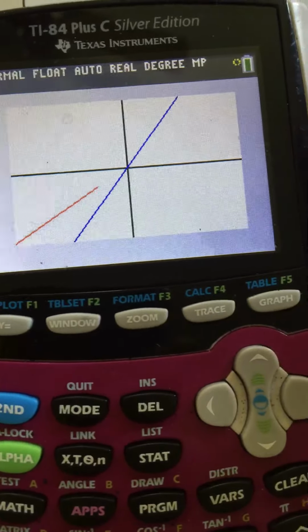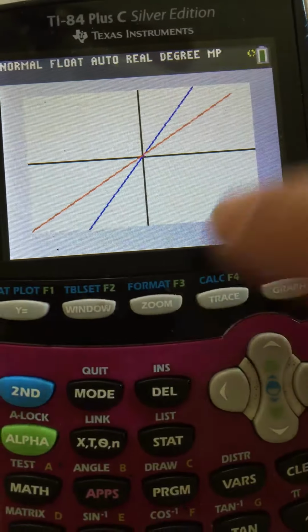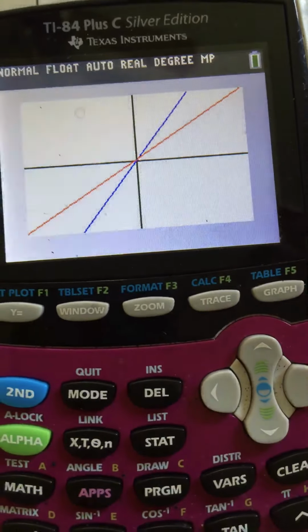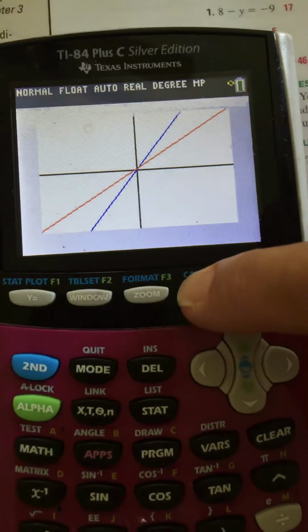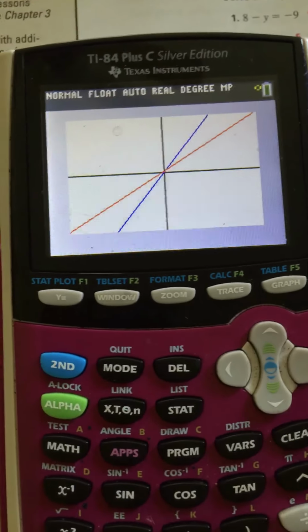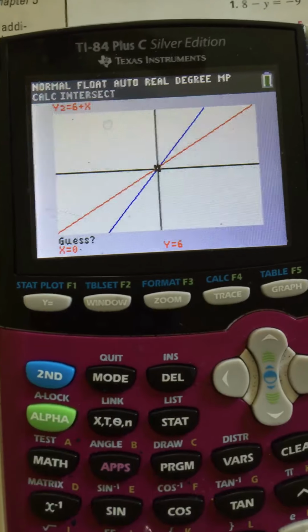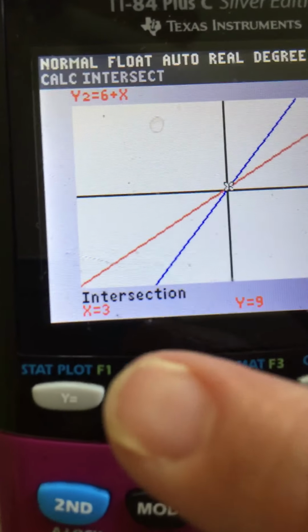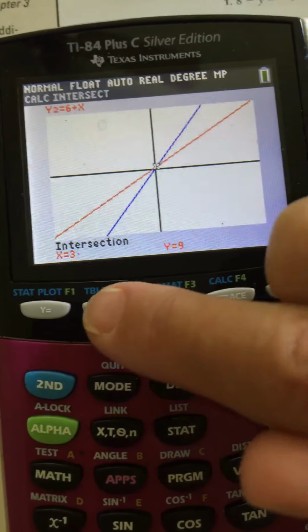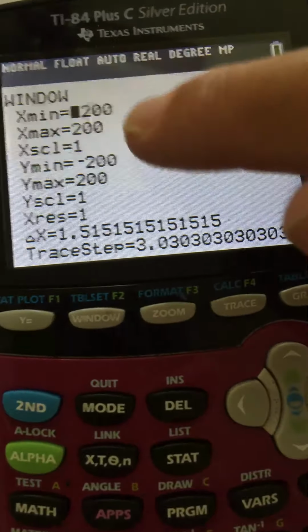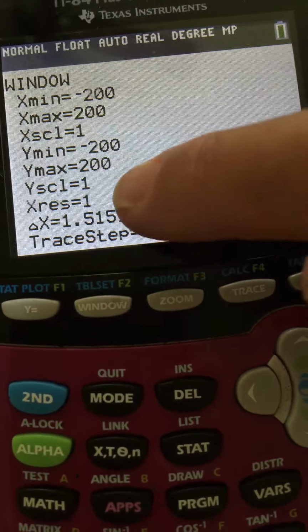I can graph it. And you can see that we've backed up and we're seeing more. So now I would go back to second trace. I'd go to number 5, and I'd hit enter 3 times. And it tells me again that the answer is 3, which is still right. So if it doesn't work, you need a bigger window, just go to window and make the minimums and maximums really big.